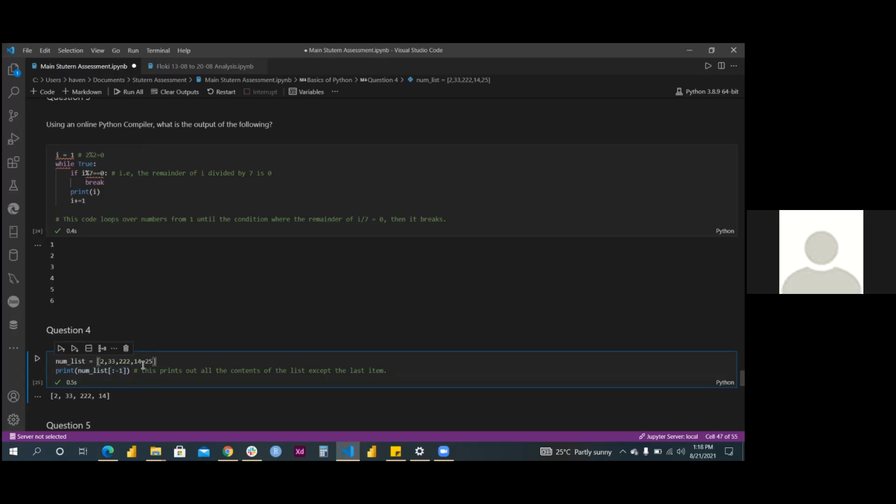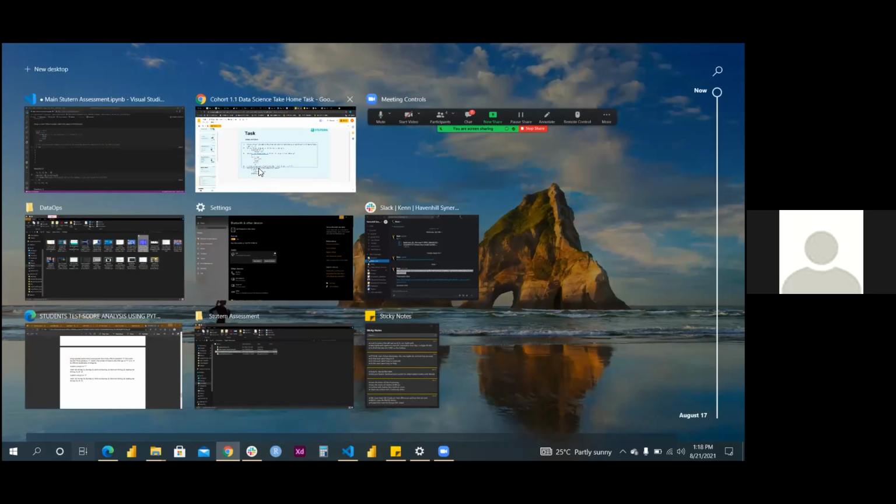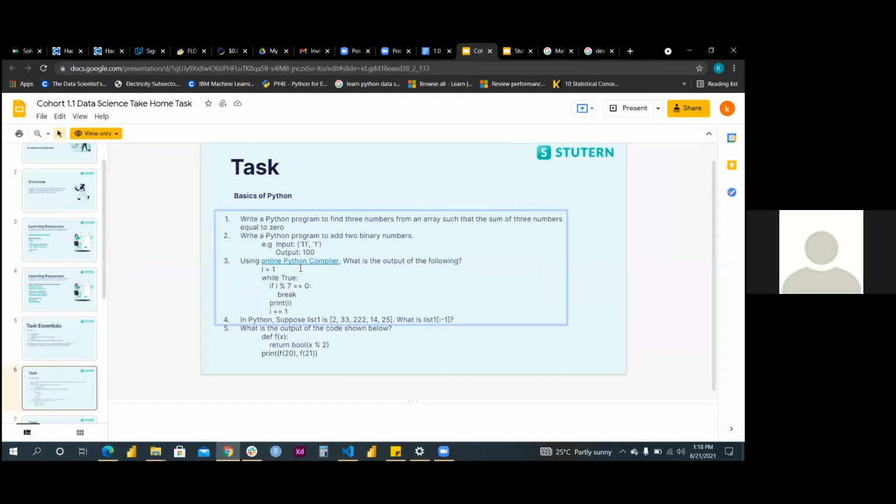All right. So I'll go to the next one. I'm trying to move as fast as possible so I can finish on time. Then the last one says, what is the output of the code below?